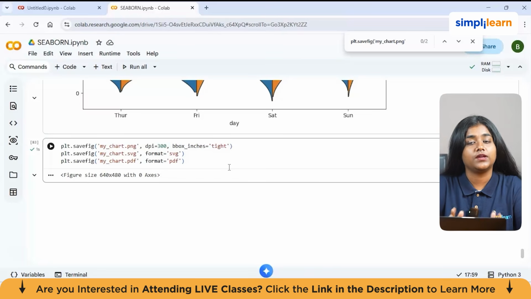Another error is when the hue column has too many unique values. Hue works best with 2 to 6 categories, so bin them first using the pd.cut function. The next is when a plot appears but shows nothing. This is when you call plt.show before adding all the customization. Always customize first, then show last.